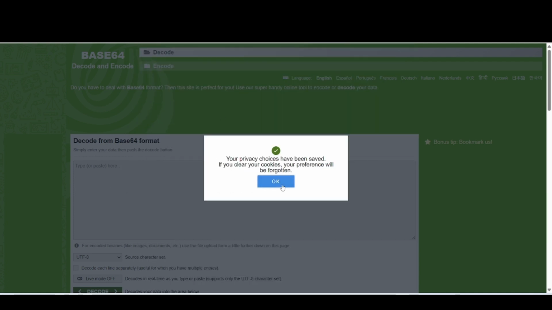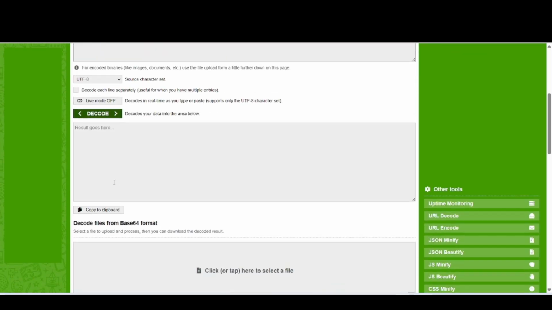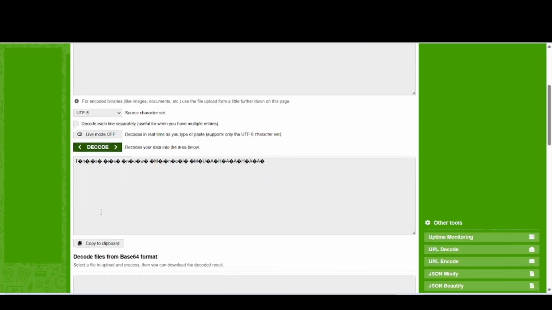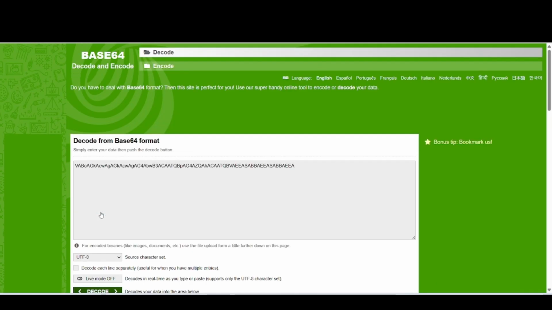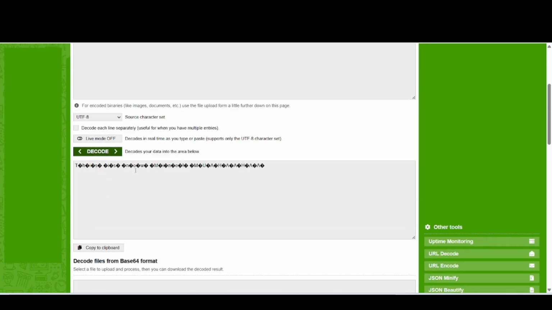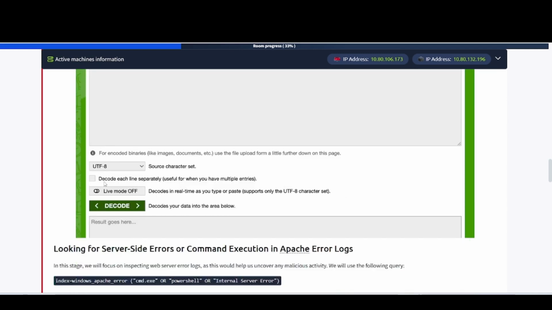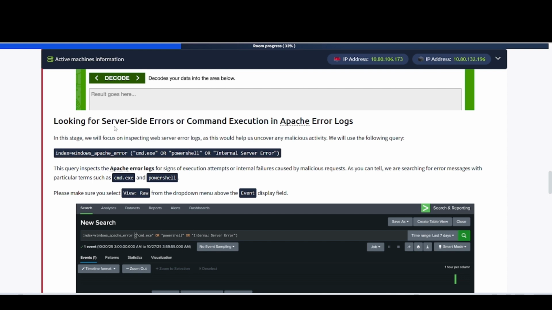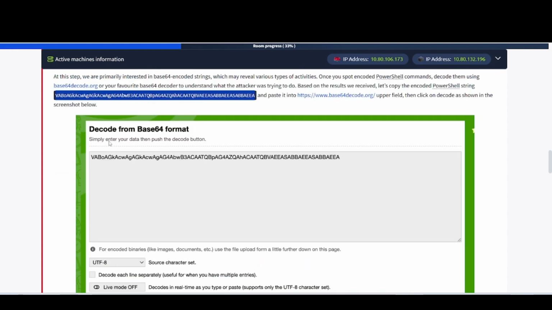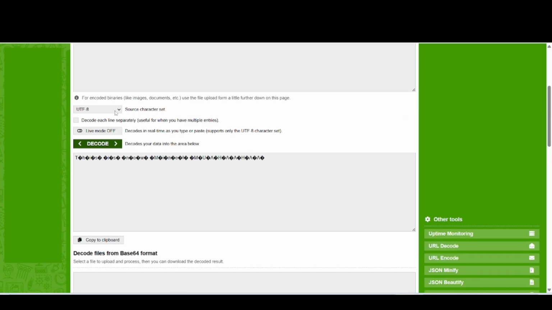Okay, whatever. Cookies. All right, the code. Okay, well, let's see if they need to change anything. Looking for server-side errors and command execution in Apache error logs. All right. Well, we tried to decode that, but there's nothing there, right? I mean, look at this. There's probably an extra step that's missing.